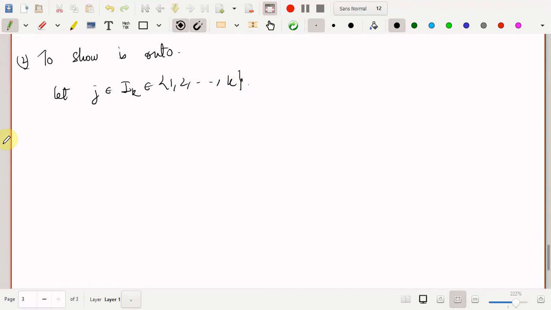So let f of nj be equal to a, which belongs to A. Since f is a mapping from N to A, for each natural number there will be an image, and so for nj also there is going to be an image. I'll call it a, which belongs to A. So this implies that f of nj is equal to a. This implies that g of a is equal to j by the definition of g.